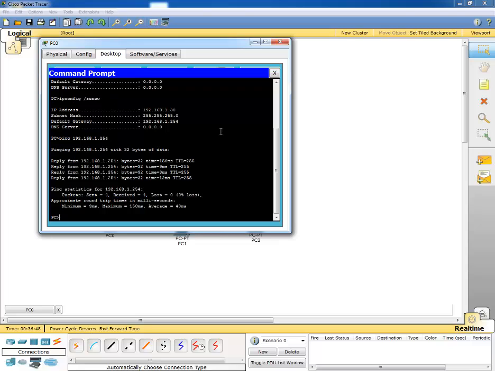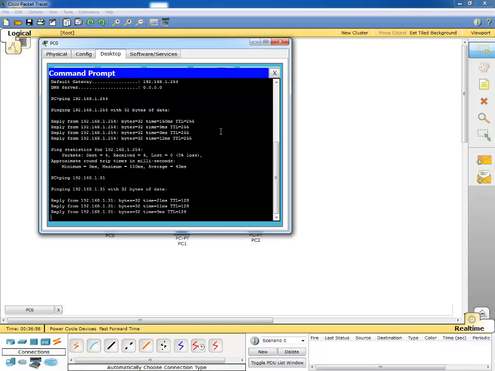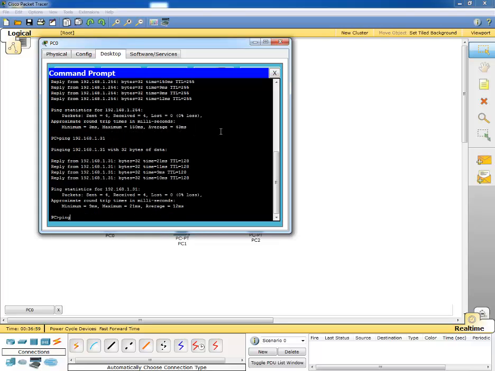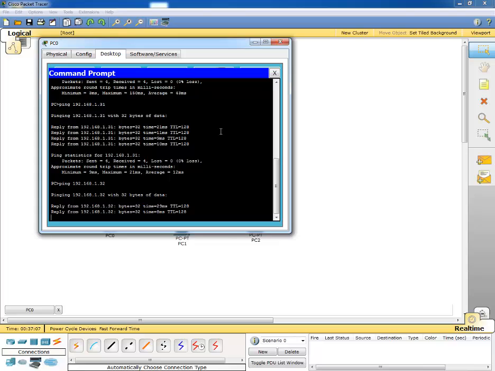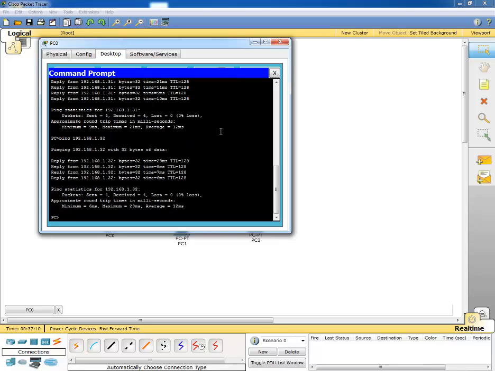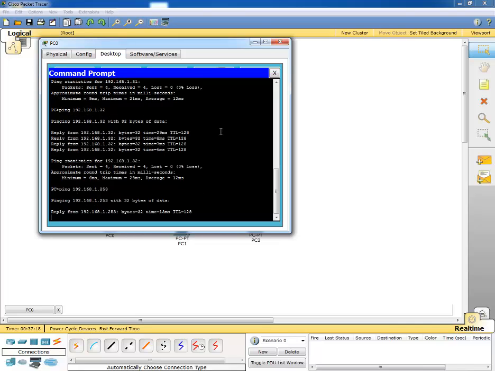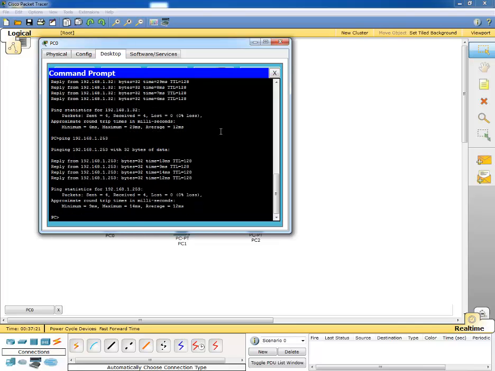Just to be thorough, I'm also going to ping the other devices on my network. 192.168.1.31, and I have four replies, all of which are good signs. And then I'm going to ping the last PC, 192.168.1.32, and the last device I'm going to ping is my server, 192.168.1.253. Hit enter. It's nice having some kind of order to your addresses so that you can go around pinging each device without having to look them up.